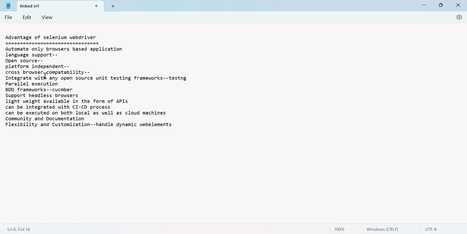And then Selenium WebDriver supports headless browsers like Chrome headless. There are also some HTML-unit-based headless browsers. Browser activities take place without a visible browser. That is headless browsers.